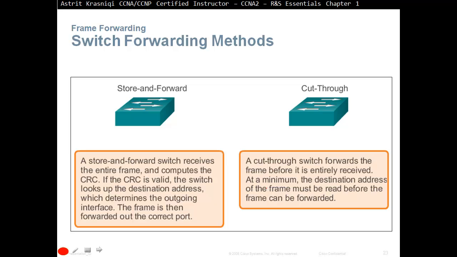The frame forwarding methods: there are two types of frame forwarding methods for switches. One is store and forward, and the other one is cut through. Now store and forward is a bit slower than cut through. Cut through is as fast as it can be. Store and forward takes the entire frame into the memory. It computes the CRC, making sure that it hasn't been corrupted. Then it looks at the destination address, and then it forwards it. So it's storing it in the memory, checking that there hasn't been an error, then forwarding it.